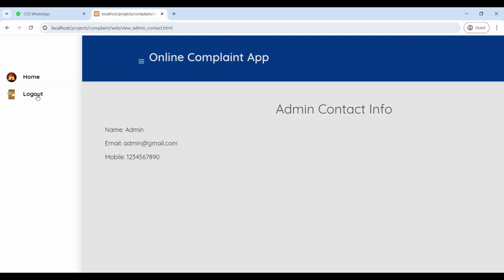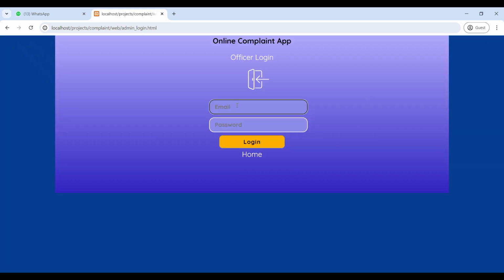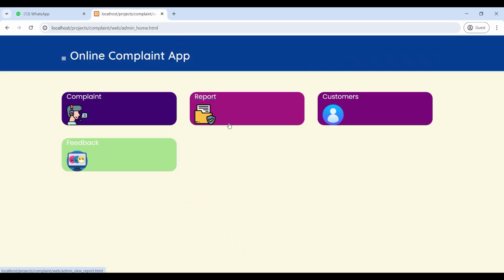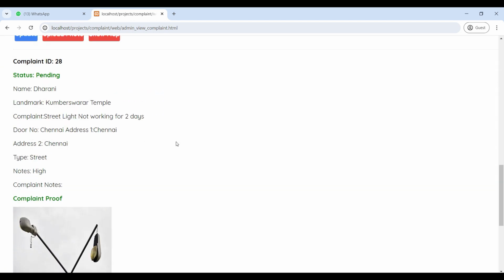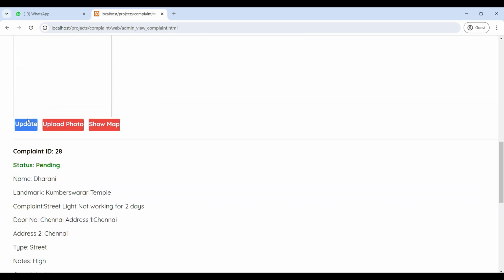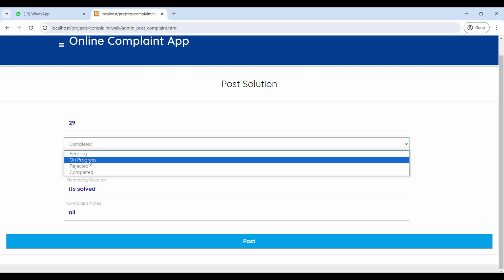Next, we will move to the officer login. Enter the email ID and password. Now login is successful, and you can see the officer homepage. It has 4 modules. First, go to the complaint. Here you can see all the complaints on this page, and you can update the status. Go to update and then update the complaint status.